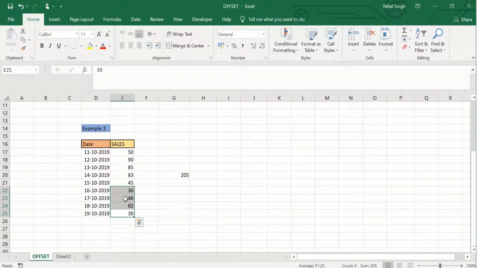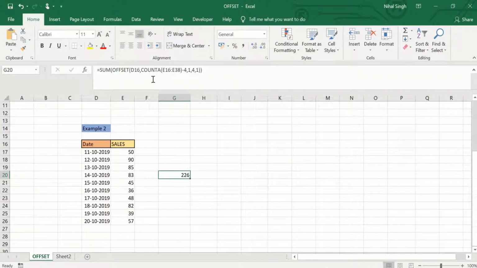Let's check it. This is the last 4 days, and here we are getting the sum as 205. Now we will see why in the rows argument we have used this COUNTA function and then subtracted 4 from it. This is because in this particular range, we want our row to start from the first day of the last 4 days. That is, suppose the last day is 20, we want our row to start from 17. So we will count the number of rows and then subtract 4, so that in the return value we will get the first day of the last 4 days. And then we have given 4 in the argument height, so that it will count the next 4 cells from the first day of the last 4 days.